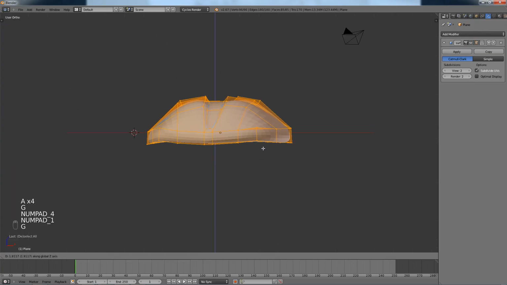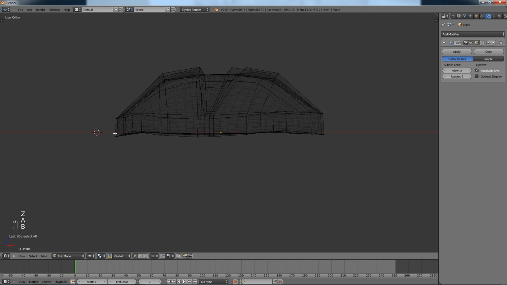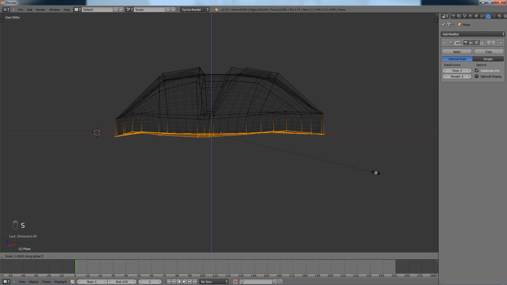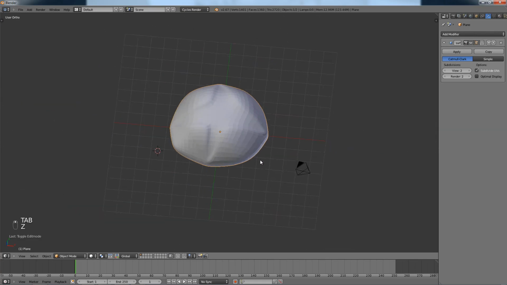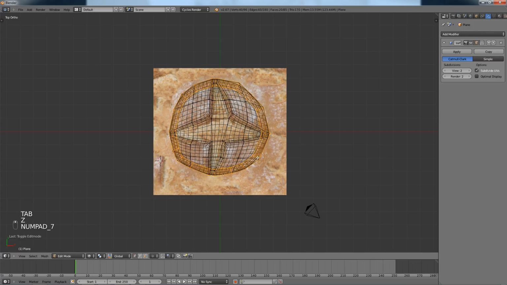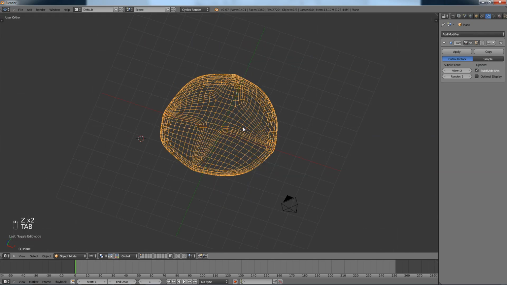So I want that origin point, that little dot there, to be sort of on the ground, like flat with the base of the bread. So I'm going to select that whole area there. Push S, then Z, then 0, and now that has given us a flat base like that. All right. That is pretty good so far.